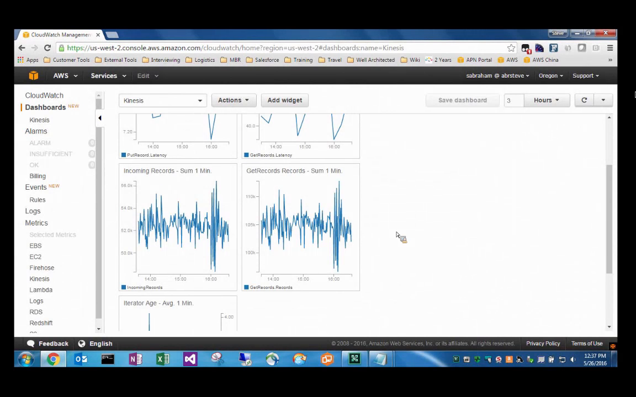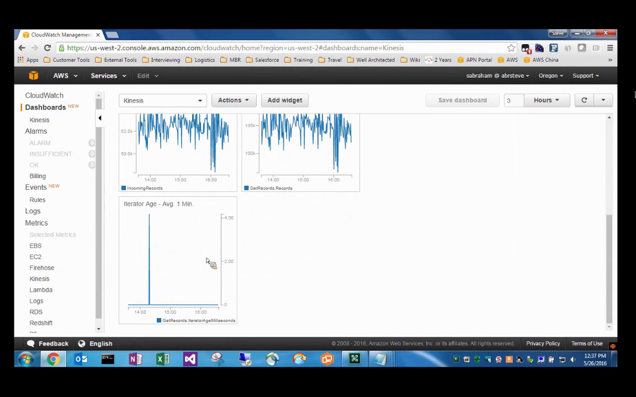We're processing that data in real time. It's being read almost as soon as it's being written to it. The iterator age right here is another important thing to look at. What the iterator age specifies is, as you're reading from Kinesis, what is the oldest record that has not been read yet by all of your readers? And so this gives you a feel for how far behind your readers have become. So it looks like in the past 3 hours we had one blip where we were at about 4 seconds. About 4 milliseconds behind. Otherwise, we're reading them just as fast as they're coming in.